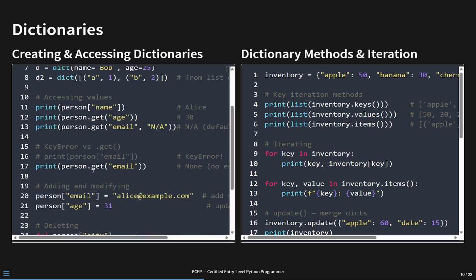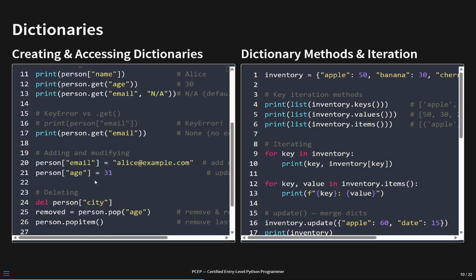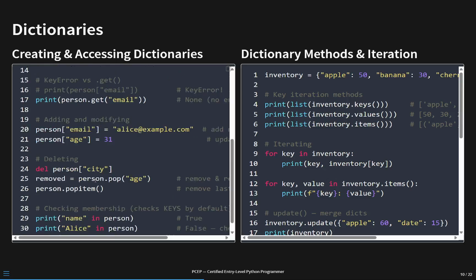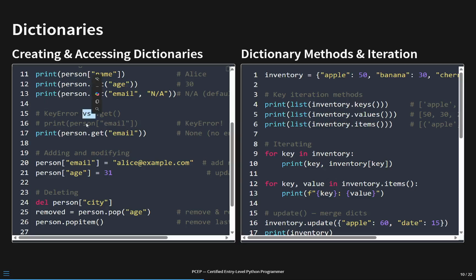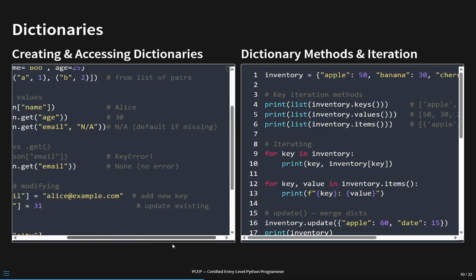Accessing values. Square bracket notation d[key] raises a key error if the key doesn't exist. .get(key) returns None if missing, no exception. .get(key, default) returns the default value if missing. Prefer .get when you're not sure a key exists.